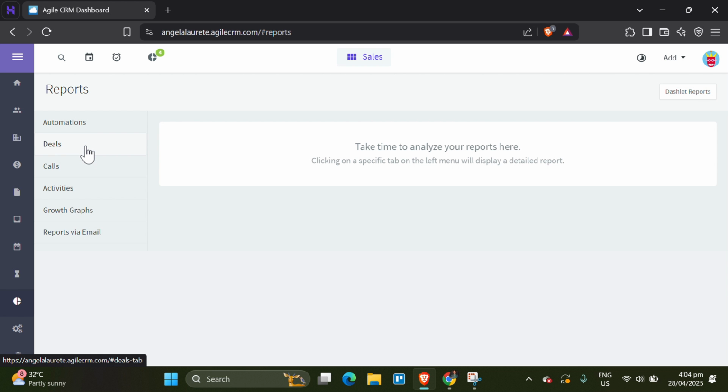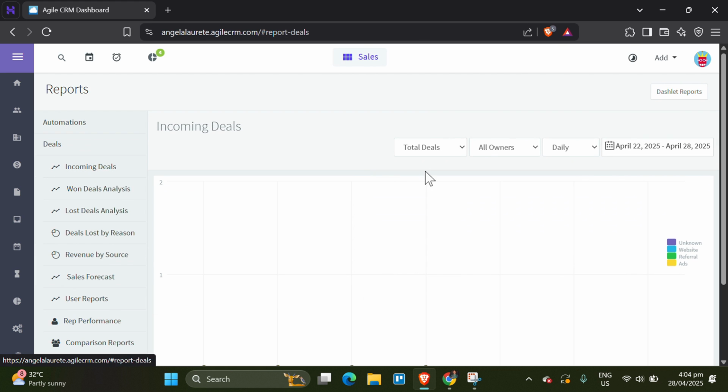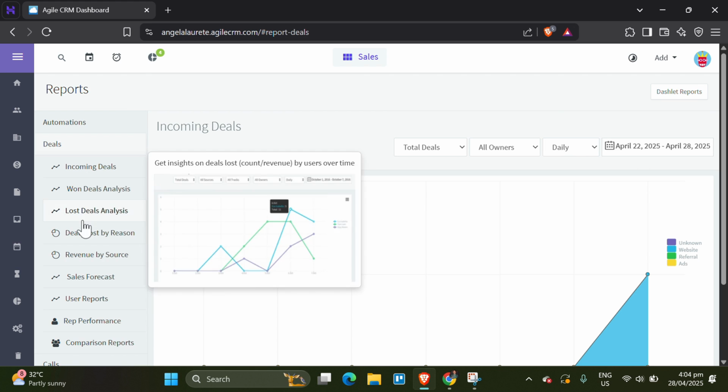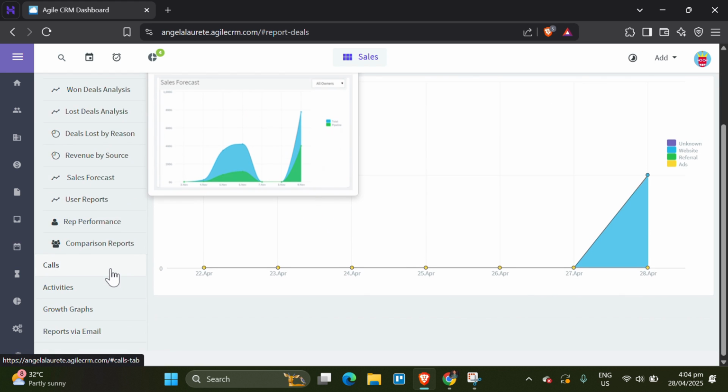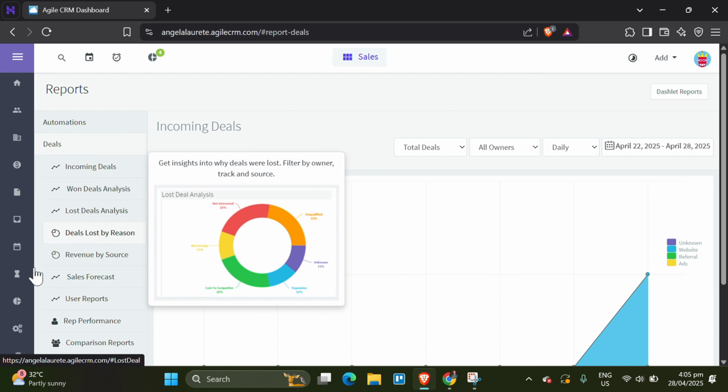The next thing is reports. And in reports, you can have automation stats. Deals, like incoming deals, I can see that this is my incoming deal that I'm going to get. Maybe the lost revenue by source, user reports, rep performance, comparison reports. And you can really choose what kind of report you want to see and find out. Average call duration, call logs, call outcomes.